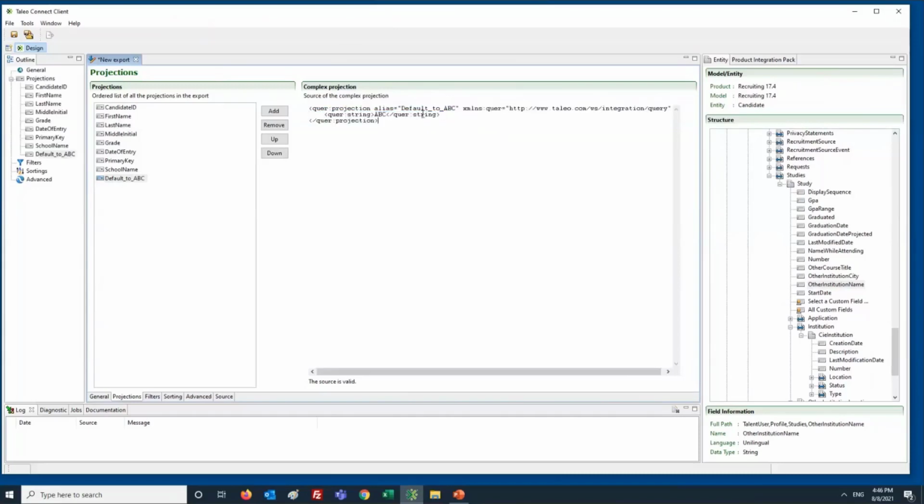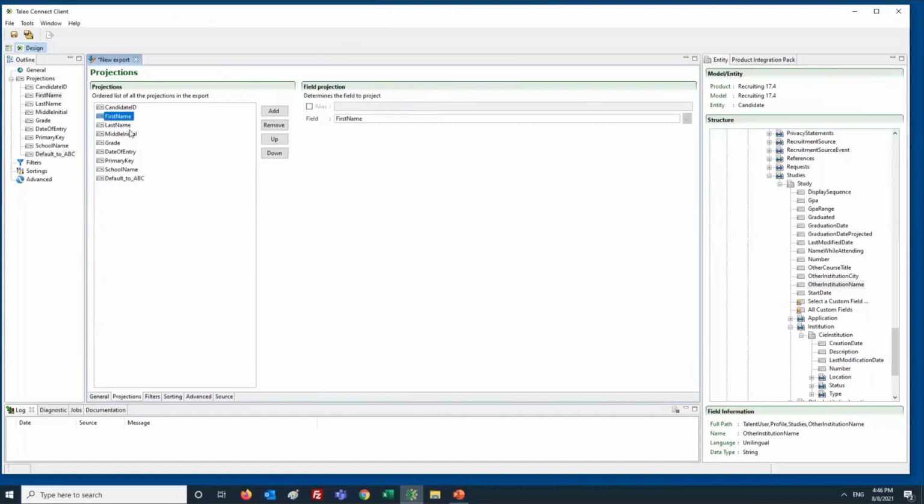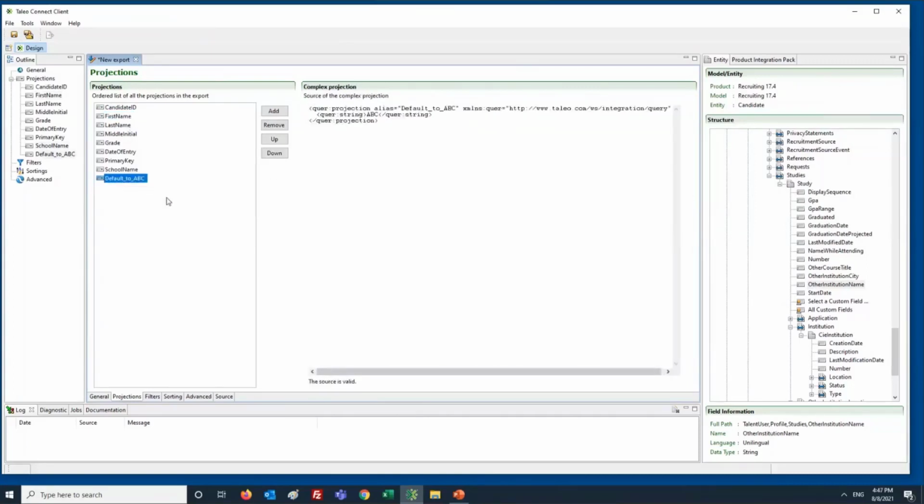I don't have any reference to a field. If my extract returns 10 records, I'm going to have ABC in all 10 of them. They're all going to show that same value because I'm forcing a string. So it's useful when you want to force the same value in a column for all records. So that completes the projection section.